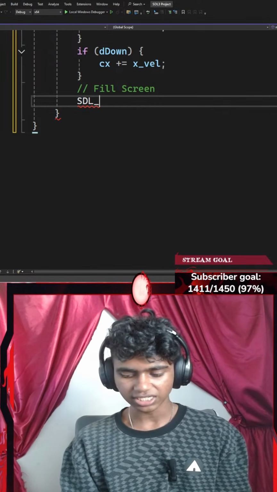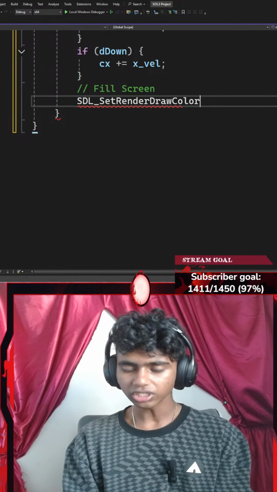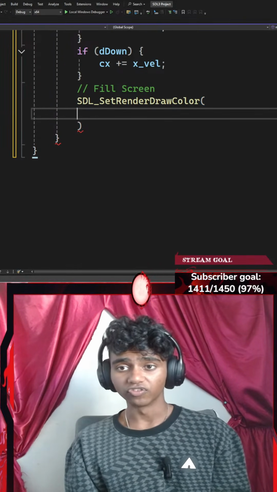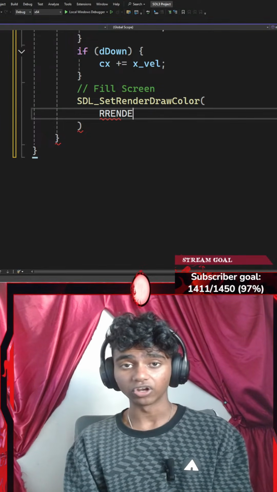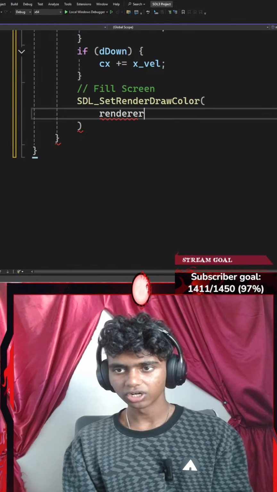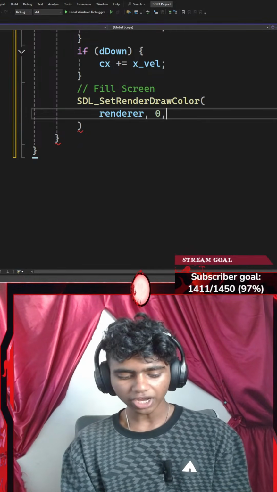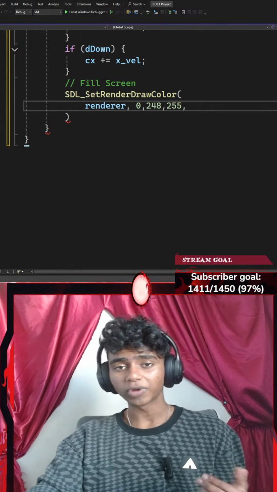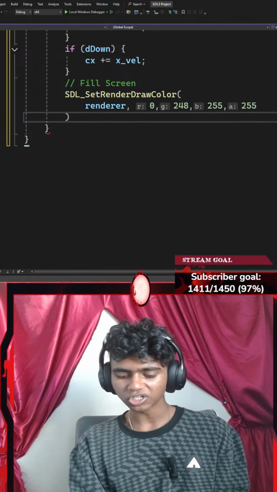I'll go with something like SDL underscore set render draw color function. Okay, and my set render draw color function does require a few parameters. The first parameter that it requires is my renderer variable that I did create with my window's local variable. Let's go with something like renderer. Okay, the second, third, and fourth parameter is going to be an RGB value. So my RGB value is going to be 0, 48, and 255. Lastly, the fifth parameter is going to be an alpha slash opacity. I'm going to set mine to be 255 because I don't want it to be transparent at all.